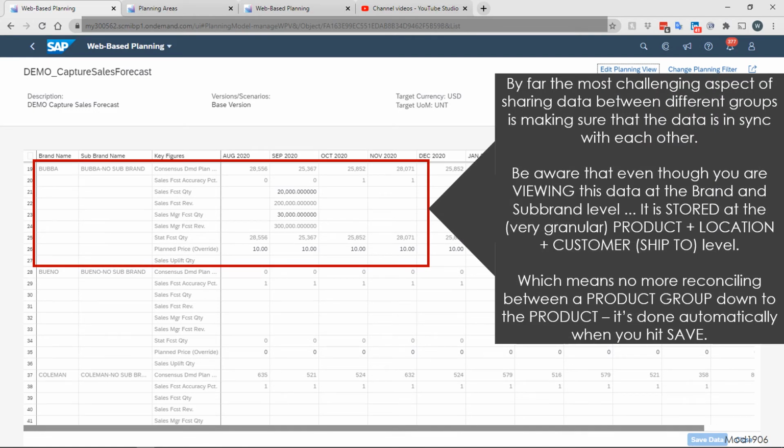By far the most challenging aspect of sharing data between different groups is making sure that the data is in sync with each other. Be aware that even though you are viewing this data at the brand and sub-brand level, it is stored at a very granular product, location, customer, ship-to level, which means no more reconciling between a product group down to the product. It's done automatically when you hit save.